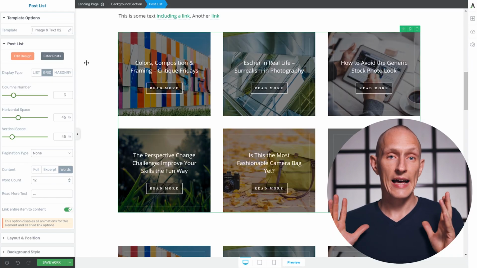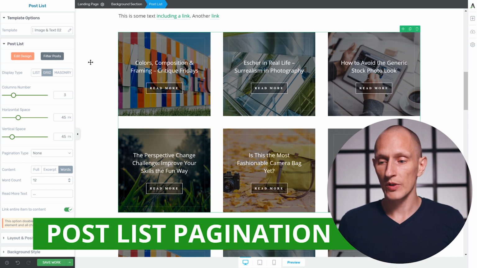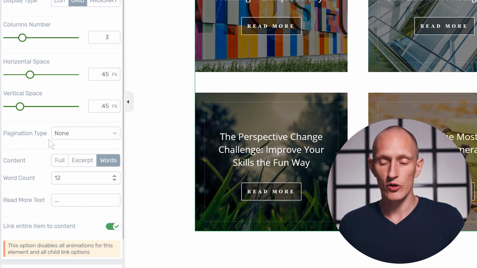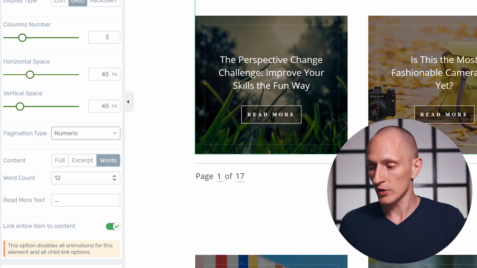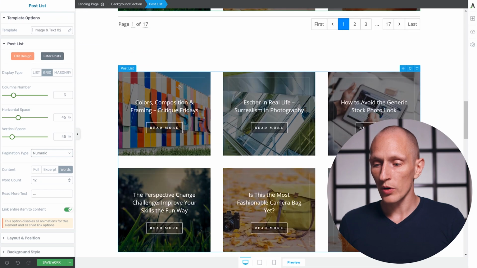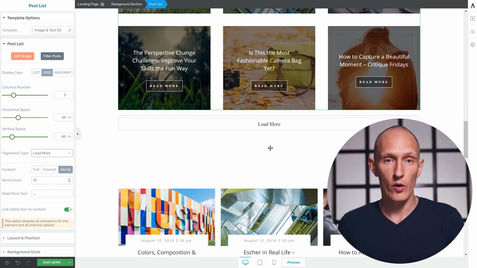Another option that we've added by very popular demand is options for pagination. So now in the main options for a post list, you can see that here we have pagination type. And you can choose this to either be numeric, which adds this numeric pagination to the bottom, or you can add a load more button, which is a styleable button that's added to the bottom of the list.